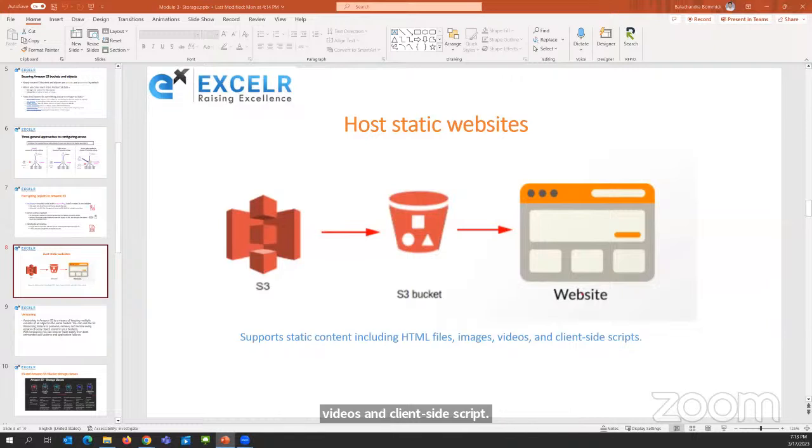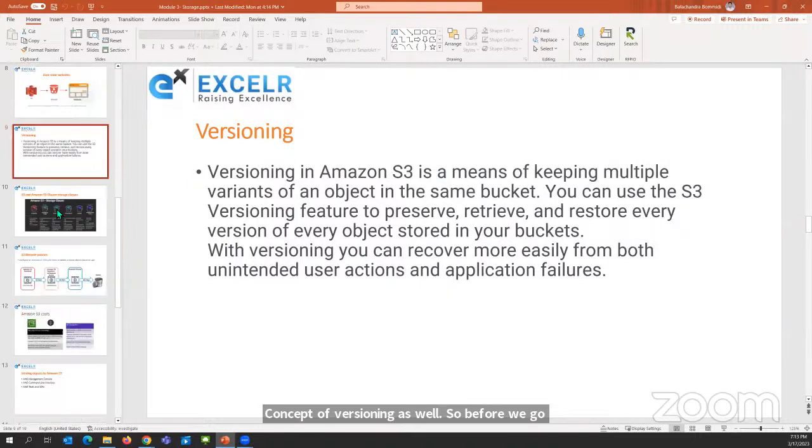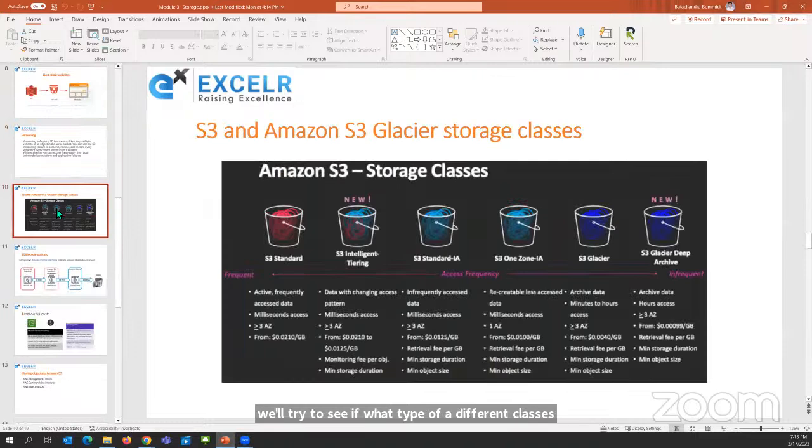Websites can be uploaded directly. We'll see this kind of option as well, and the concept of versioning as well. But before we go there, we'll see what the different storage classes are, and then we'll understand more about versioning and static website hosting.